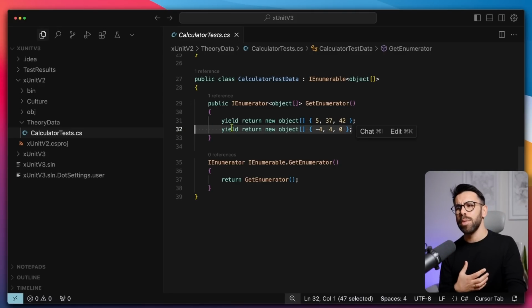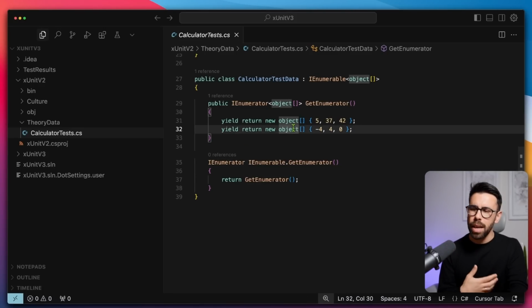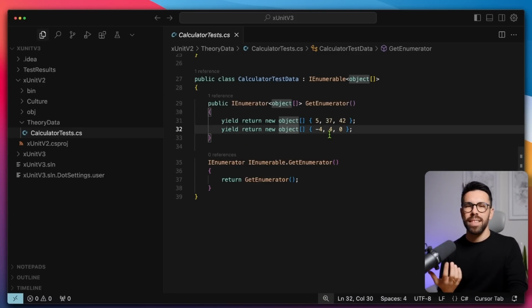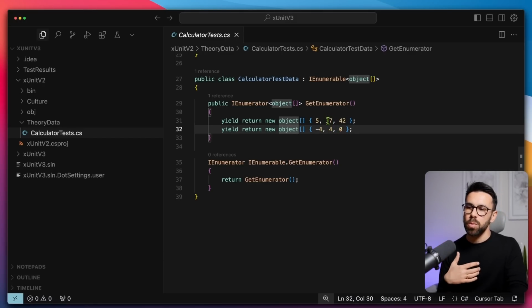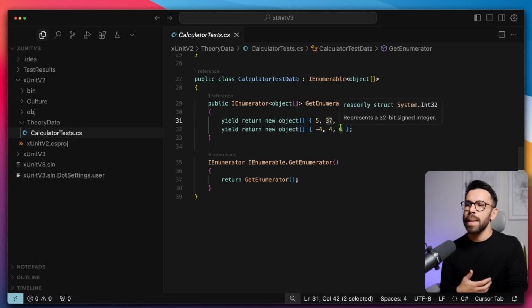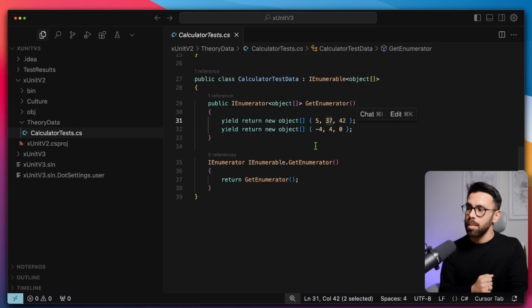The problem with this approach is that you are using an object array, it is not typed, and often that leads to problems like, imagine that one of these arguments was supposed to be a string, for example, and I don't have the type safety in place.